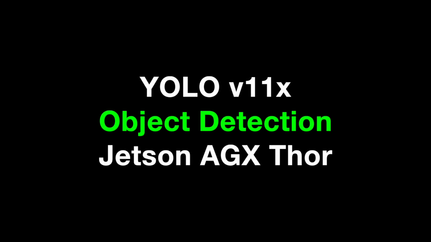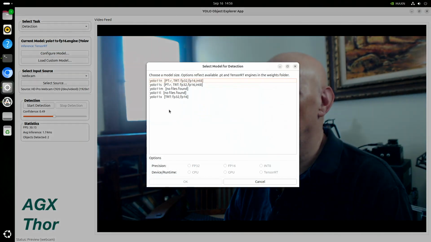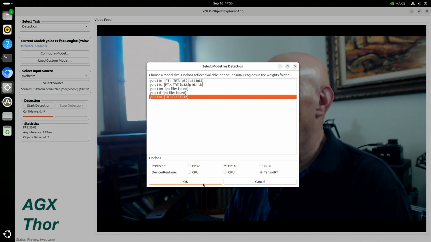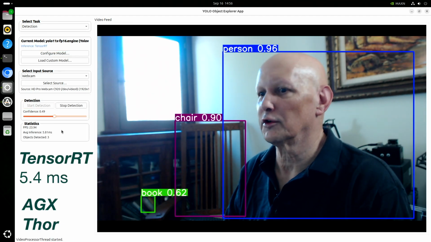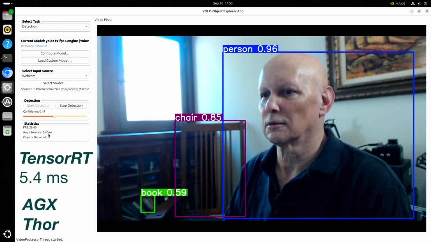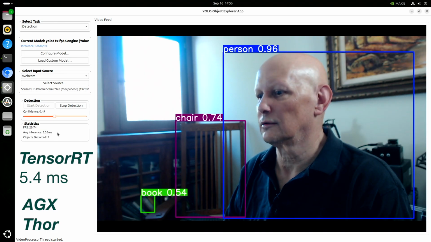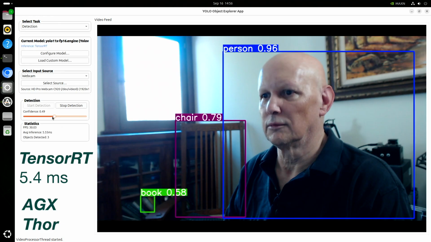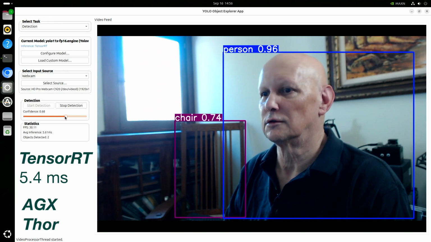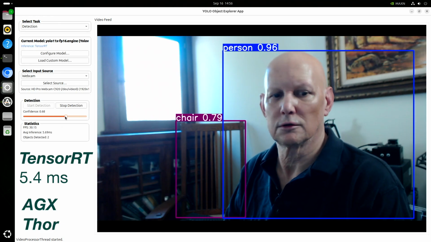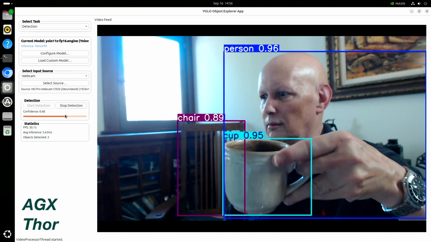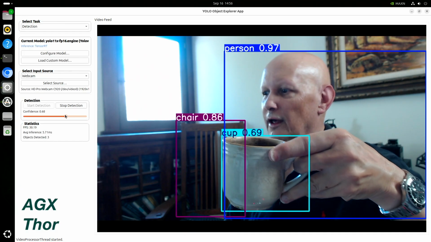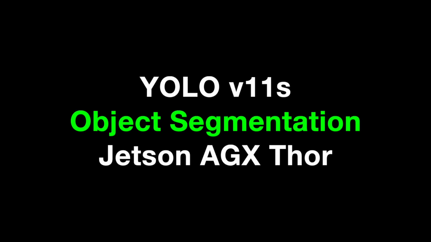Let's try this with TensorRT large model. Okay. Start detection. So it's a little bit slower. Not too bad. You can set the confidence. That can be pretty useful. Let's see if it recognizes a cup. Oh, it does. Hooray. Let's select a different task.